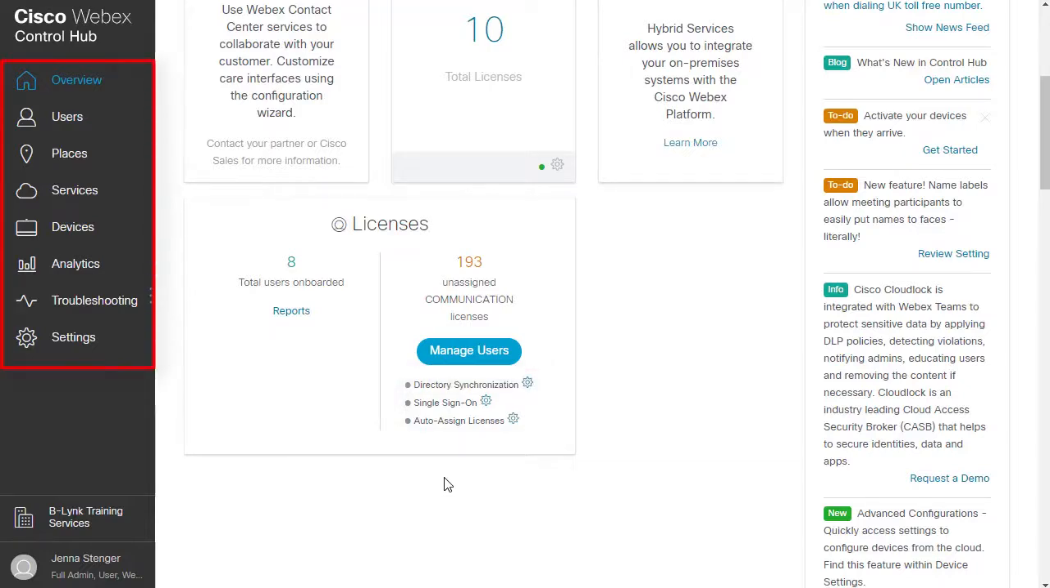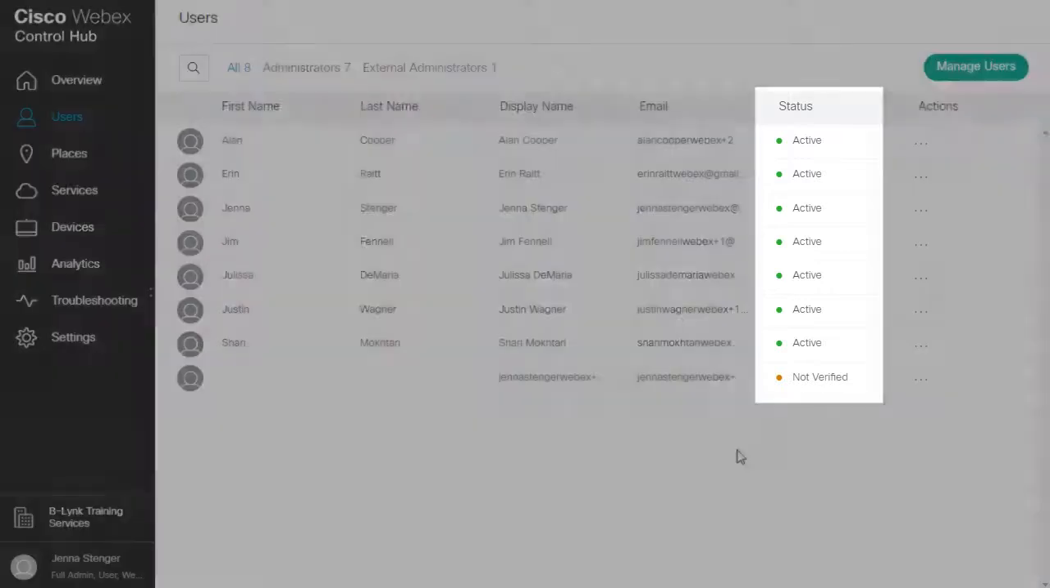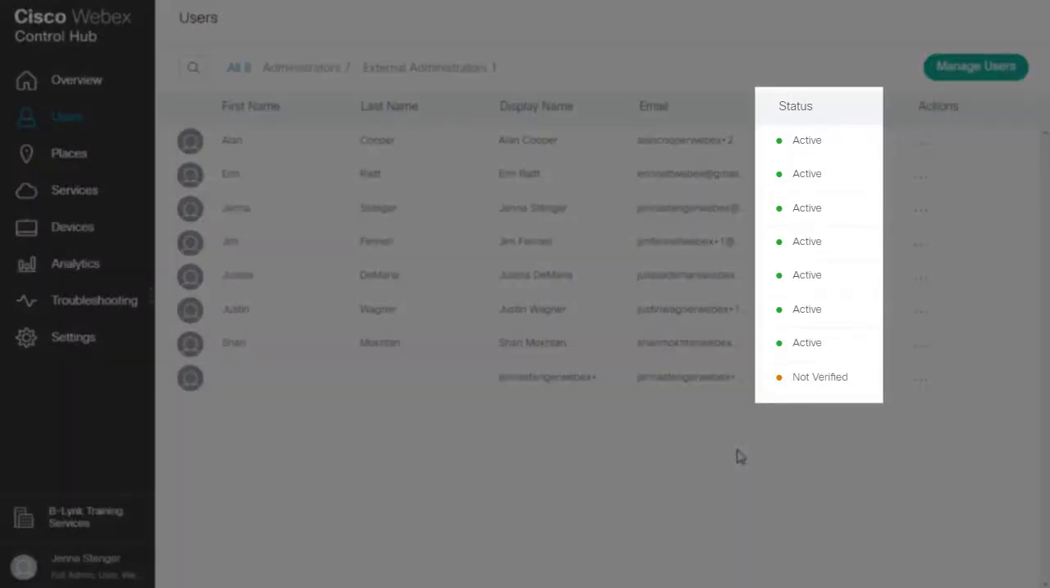In the left-hand menu, you can also navigate to view your users, places, services, devices, analytics, and more. On the Users page, you can access all the users in your organization. The status indicates if they have activated their account.